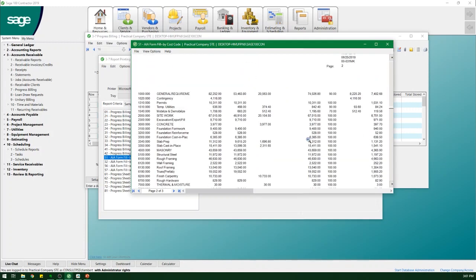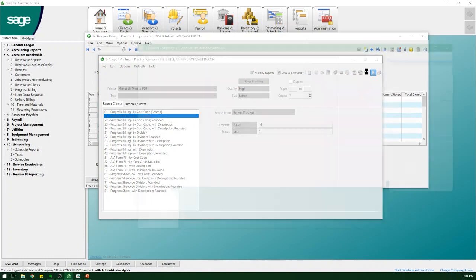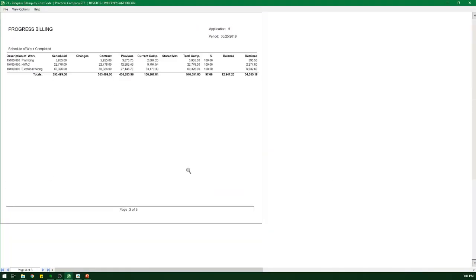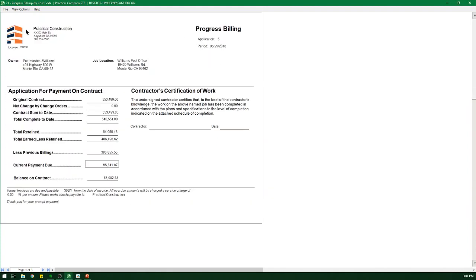G702, G703. If you're not required to use an AIA form, you can just use one of the progress bills that are already built into the software. It's going to print the grid for the 702. It's going to print all the columns and the continuation sheets for the 703. You can also put your logo in if you want to.